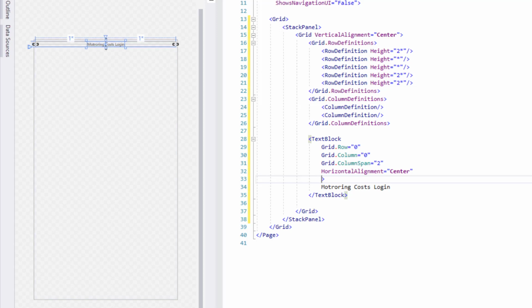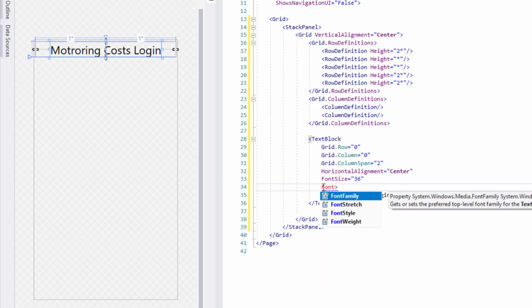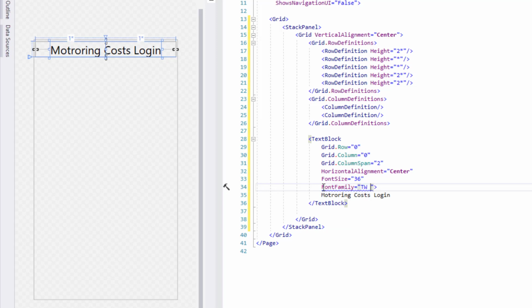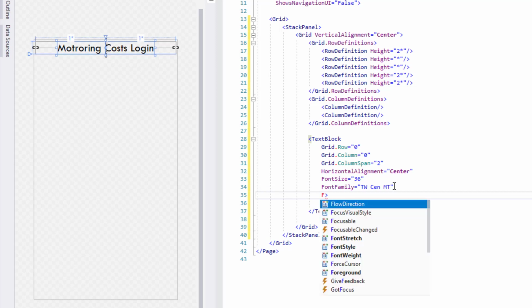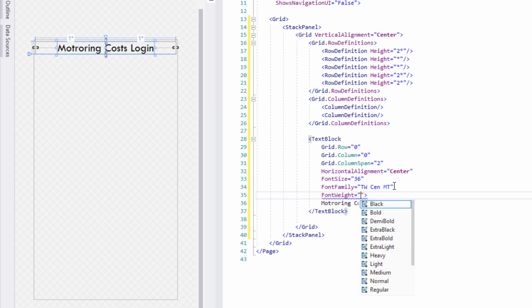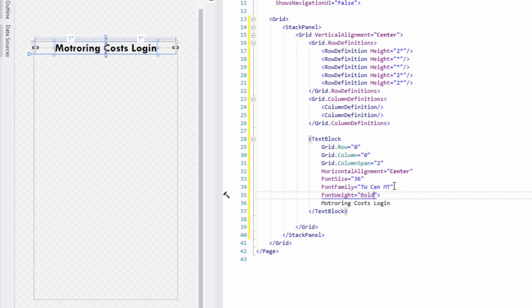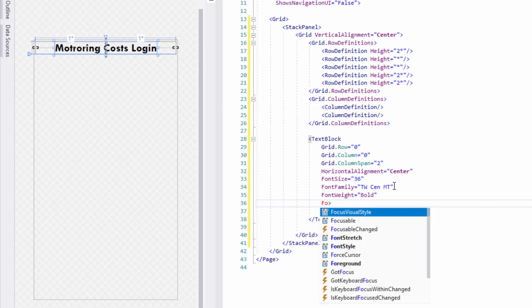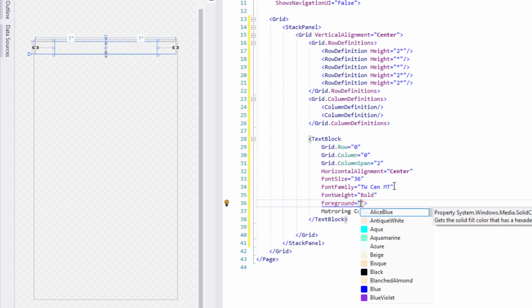So what we're going to do is we're going to get the next property. And what we're going to set next is we're going to set the font size. Do we want to be quite large? 36. So that means it's going to be big. And then we do font family. This just demonstrates that you can do stuff. So I'm going to do TWCECENMT because I think it's a nice font, actually. So that's our font family. We want our font weight. And that's going to be bold. And the next one, we're going to put the foreground, which is the color. So foreground equals blue.